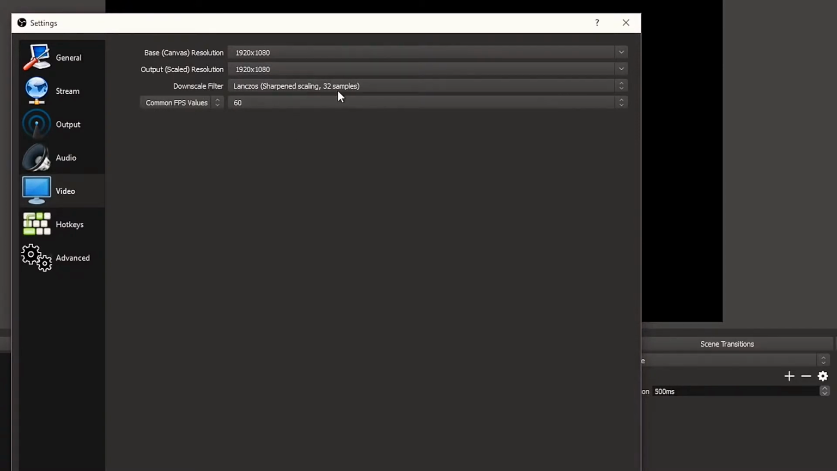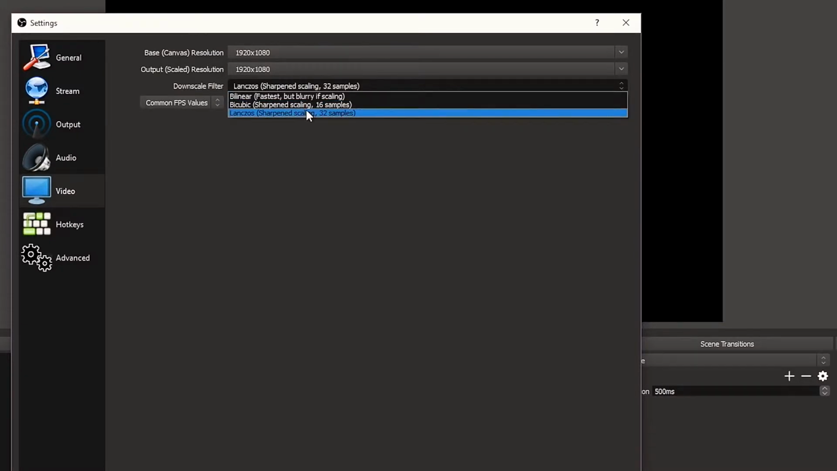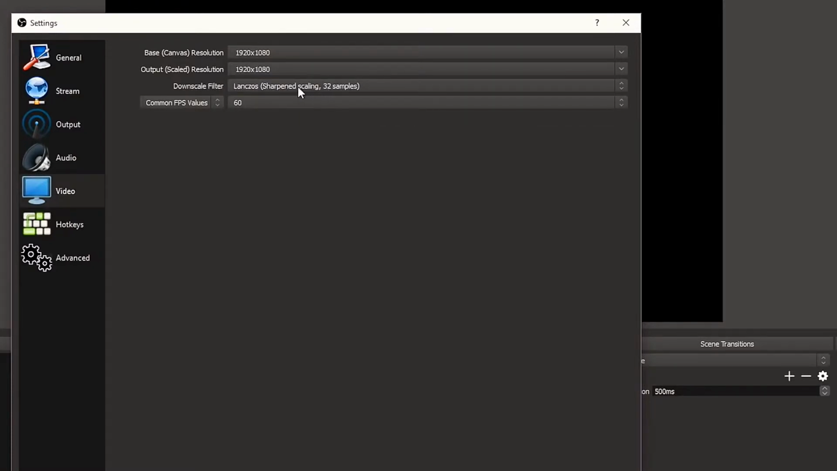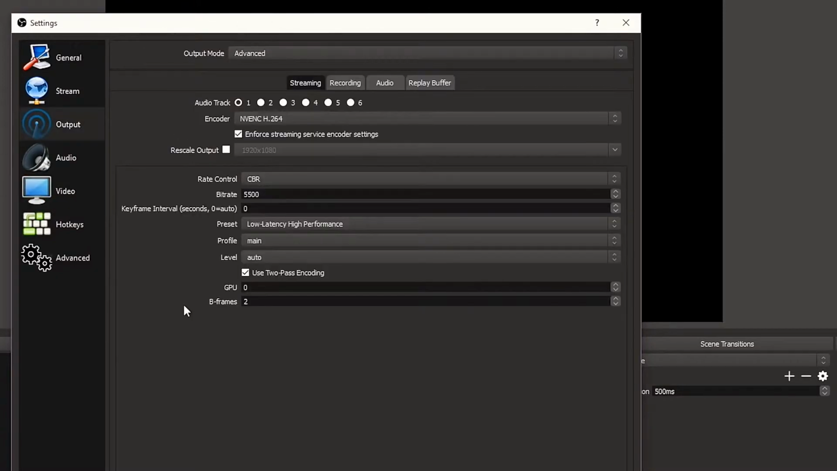We've got the downscale filter. This is just to make the video, the full HD or the 720, look so much sharper. I've got it on 32 sharpen scaling. This makes the full HD look almost like full 4K. It's that sharp. That's the effect I want to create. This is everything you need to know about what is going on with the video.